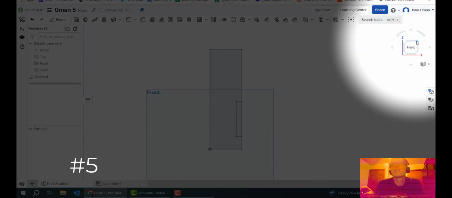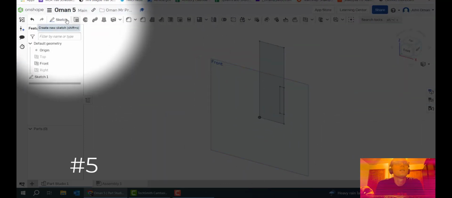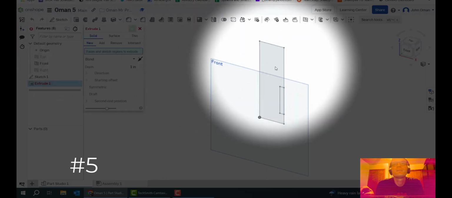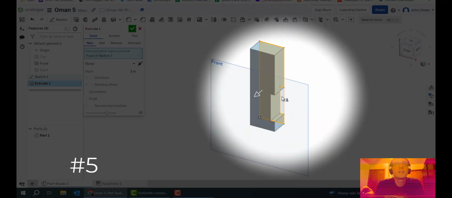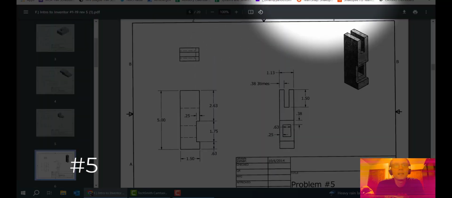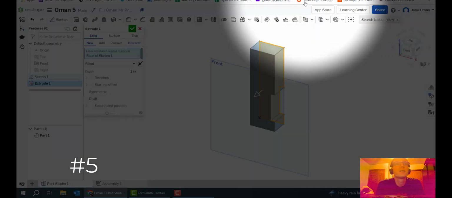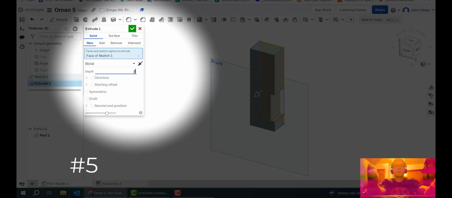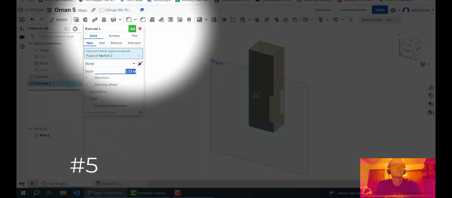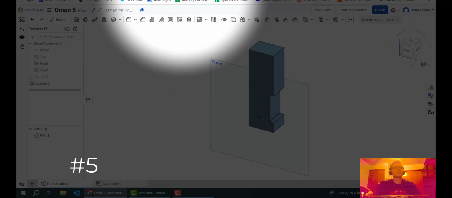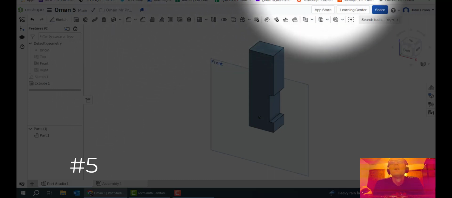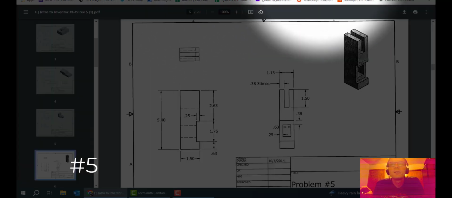Hit the green check mark, tilt it, and extrude. We're going to extrude only the big part, not the cutout. And that happens to be how wide? That's 1.13. So that's an inch and 1/8. 1.13, right there, and the check mark. All right, so we've got the main block.